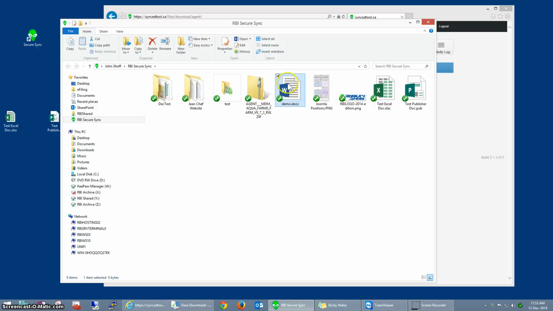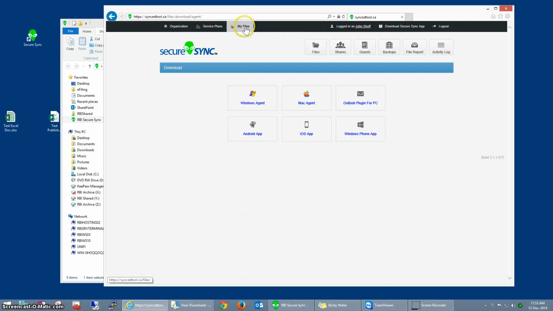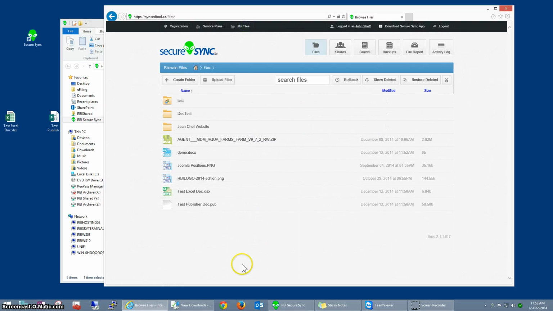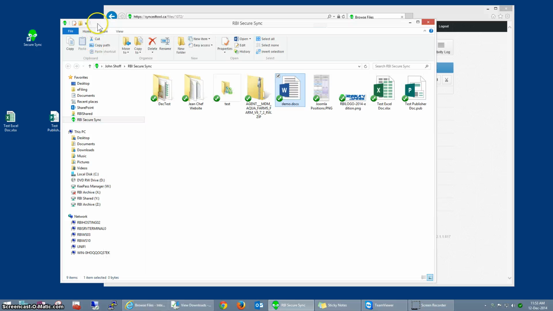And almost instantly you'll see it's been uploaded. Now if I flip back over to my files on the Secure Sync site, you'll see shortly that will appear here in the Secure Sync website. It just takes a few seconds to sort of refresh. And there it is, their demo. So that's as simple as it is.